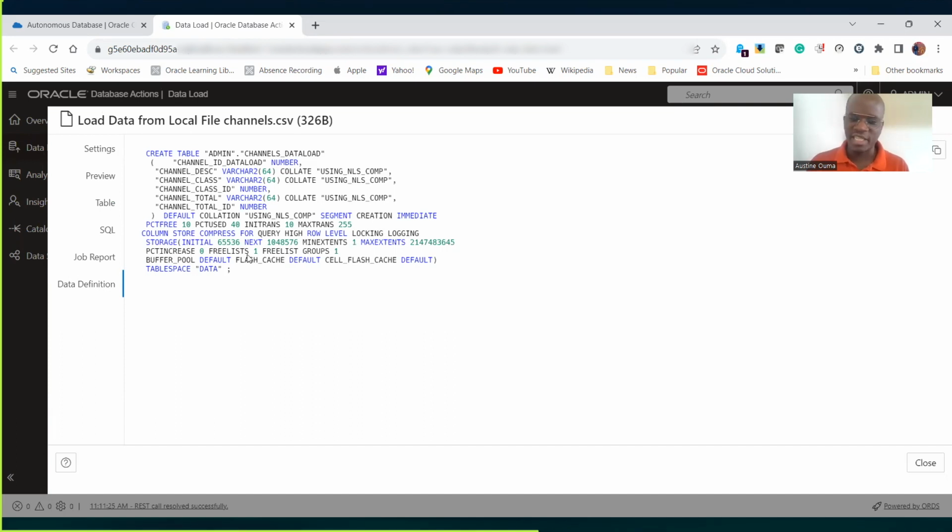That's how you use the data load feature in Autonomous Database to load data from files in your local file system. Could be CSVs, could be Excel, XLS, and other data types for that matter. So with that done, the next thing I would like to show you is how to load data into the Autonomous Database using SQL Developer.